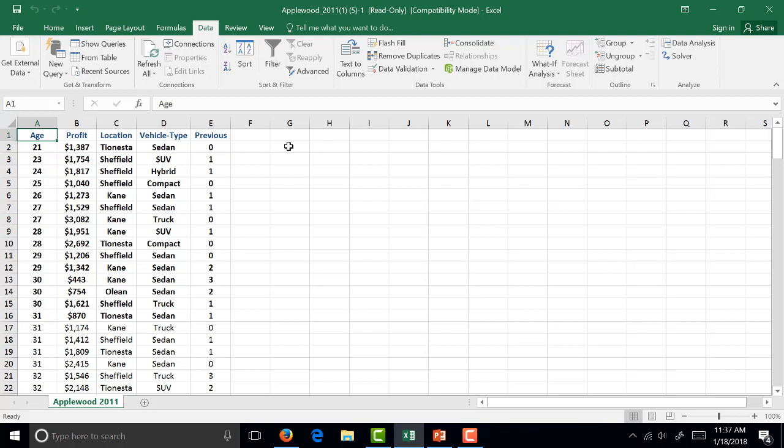But what I want to do is show you and talk about the mean, median, and mode. You guys should already have read through the material and know that the mean is also known as the average. Average is only going to work with quantitative data. You're not going to have an average location or an average vehicle type. But dealing with numbers, we can have an average age, an average profit, and an average of how many cars were previously bought and sold.